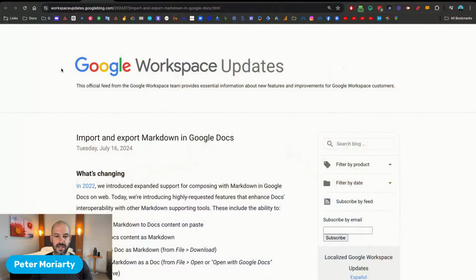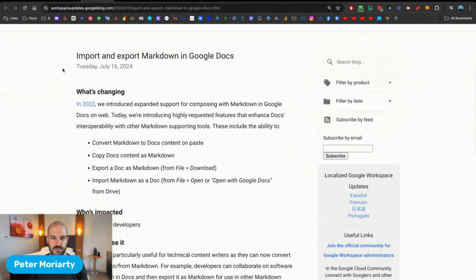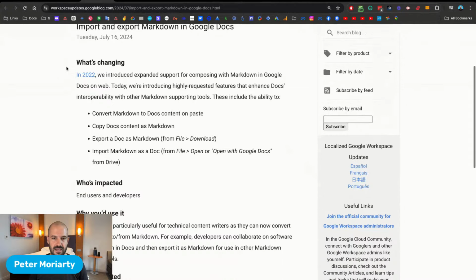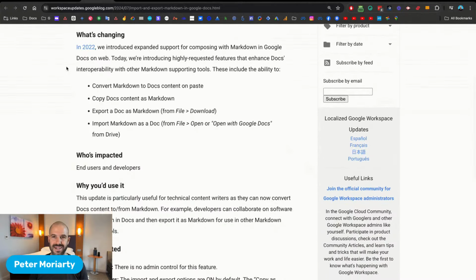Our first one is importing and exporting of Markdown in Google Docs. This is a new one that's been added specifically to be able to use Markdown language. Now, if you don't know what that means, I don't really know what it means either. Markdown, I believe, is mostly used by writers who want to get information in and out of different apps and have the formatting stay consistent. That's my understanding of it. If I'm wrong about that, let me know in the comments, sound off.